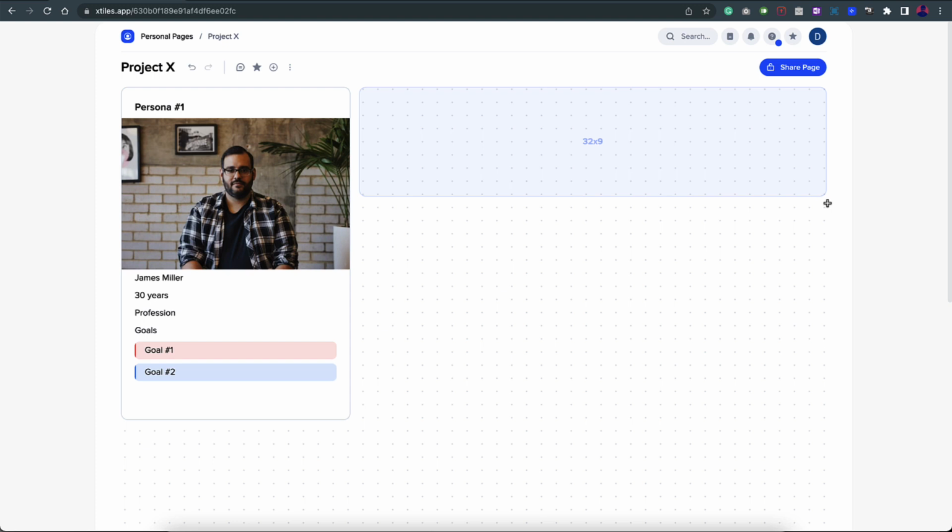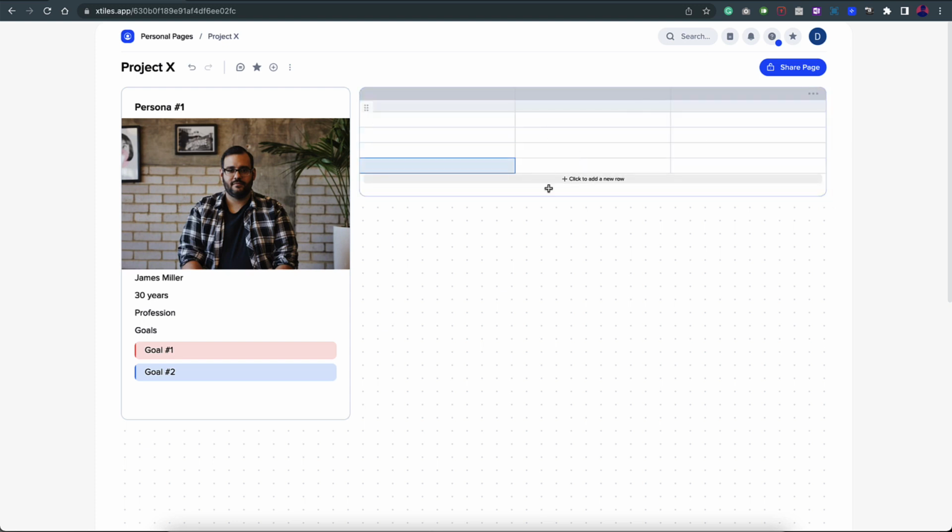Let's say I want to add a table. So I can just draw this here and click on table. And that's how I can add a different table with different data into it.